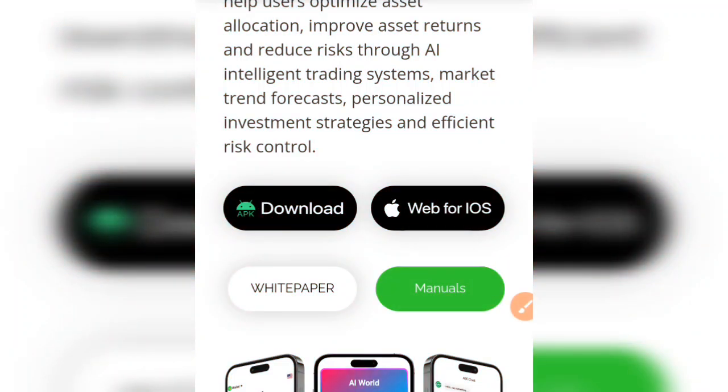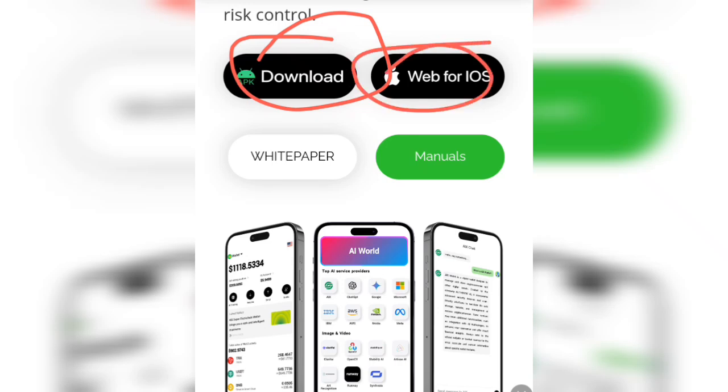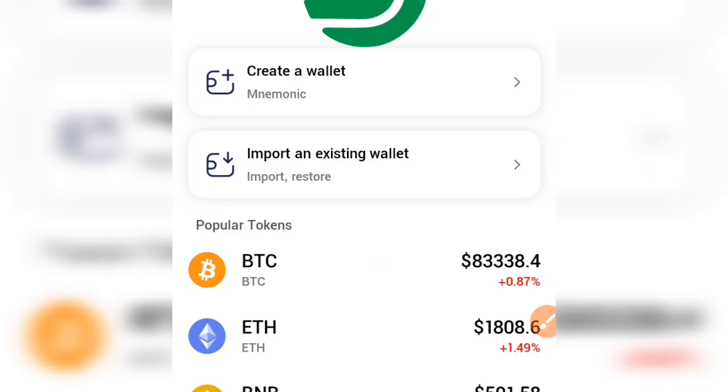So I'm gonna leave the link to this website in the description section of this video. Once you click on that link, you're gonna be taken to this interface where you're gonna be opportune to download this application on your Android device or on your iOS device. Once you download the application and you open it, you are gonna be taken to this interface, and all you need to do here is to click on create a wallet.